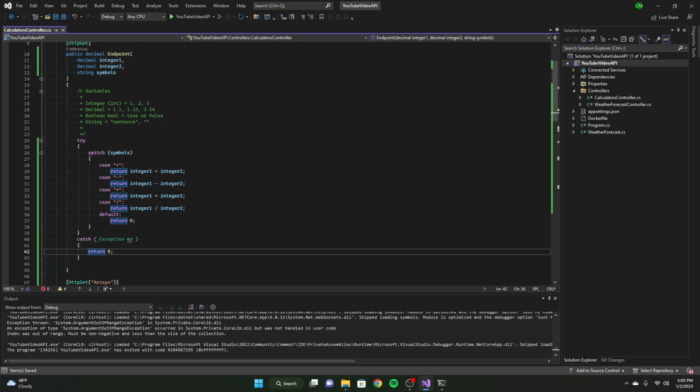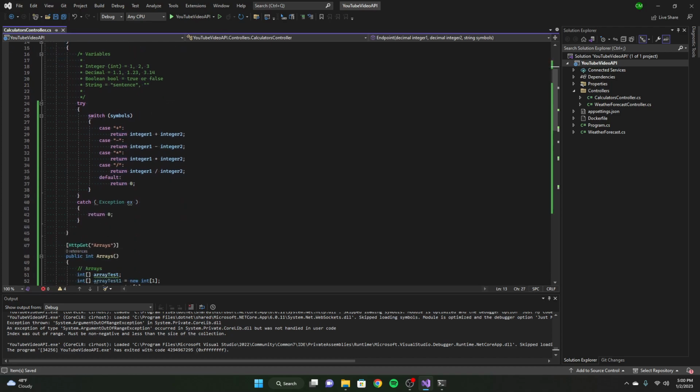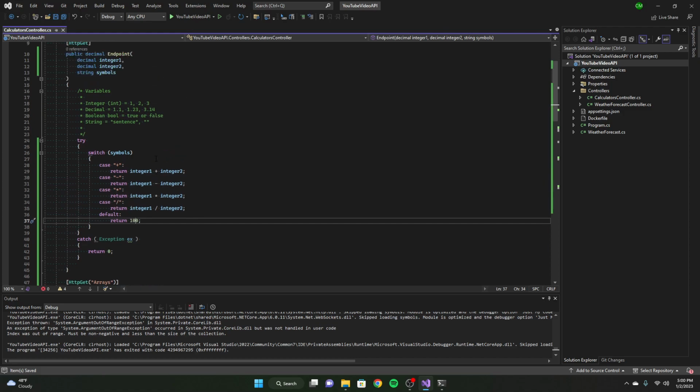So when this is called, we're going to try to do some calculations. If an exception is thrown, then we're going to catch it and just return 0. Just so we can see that it's not defaulting, I'm going to return 100 for default instead of 0.